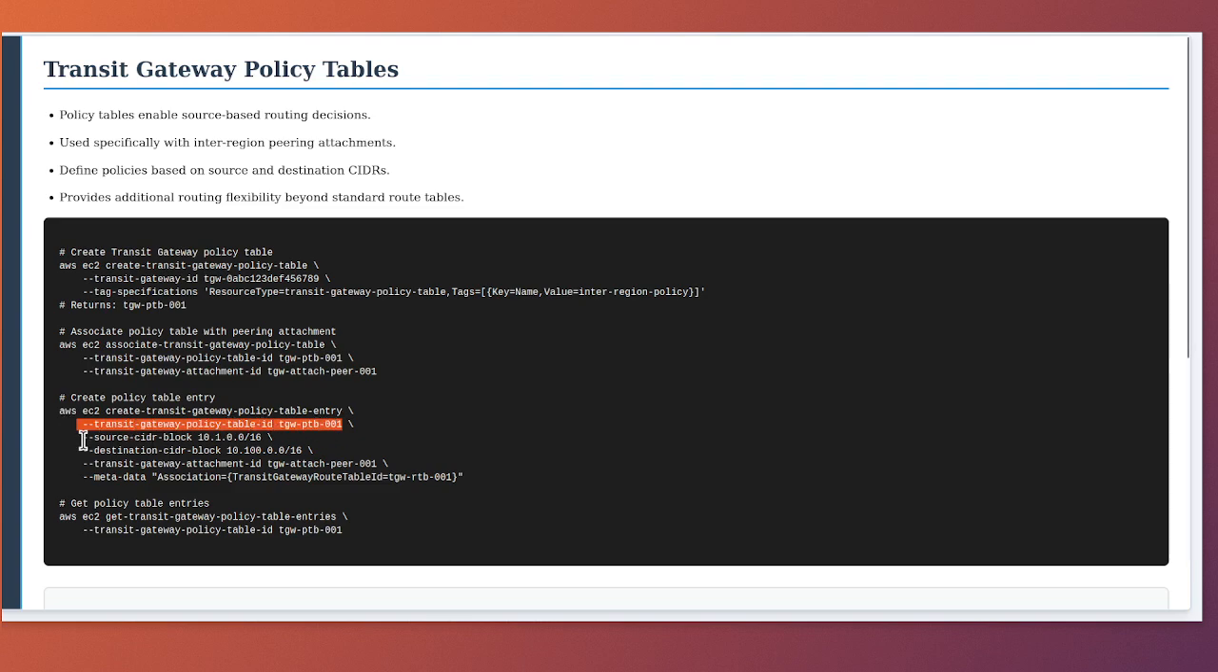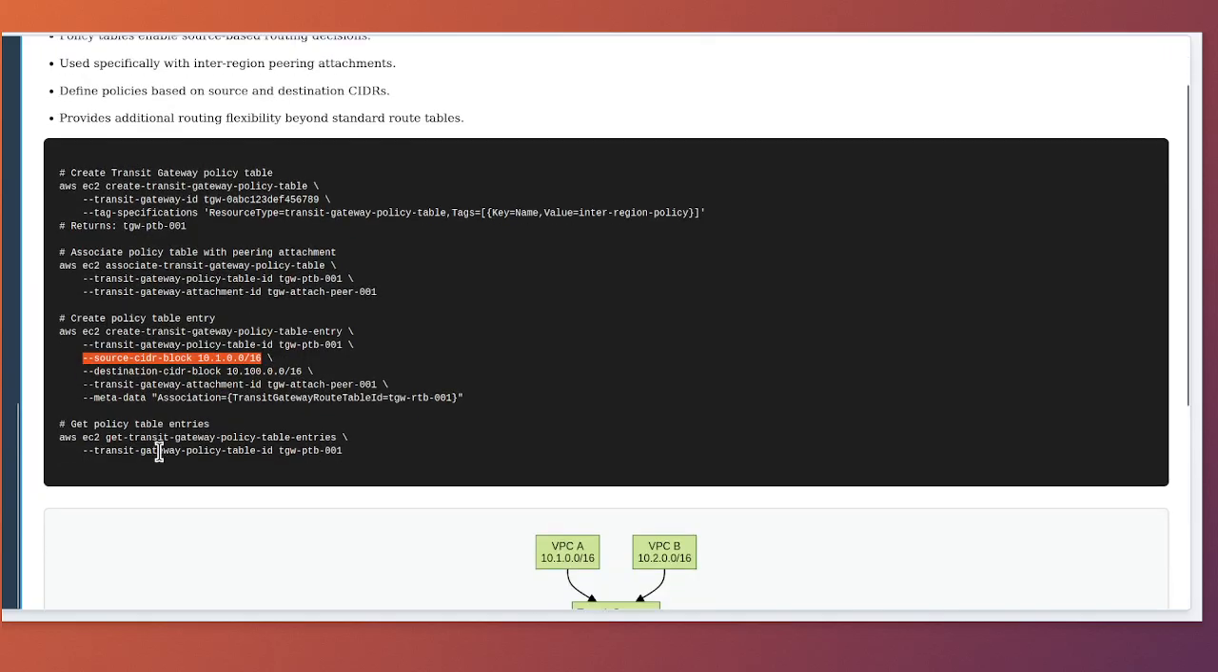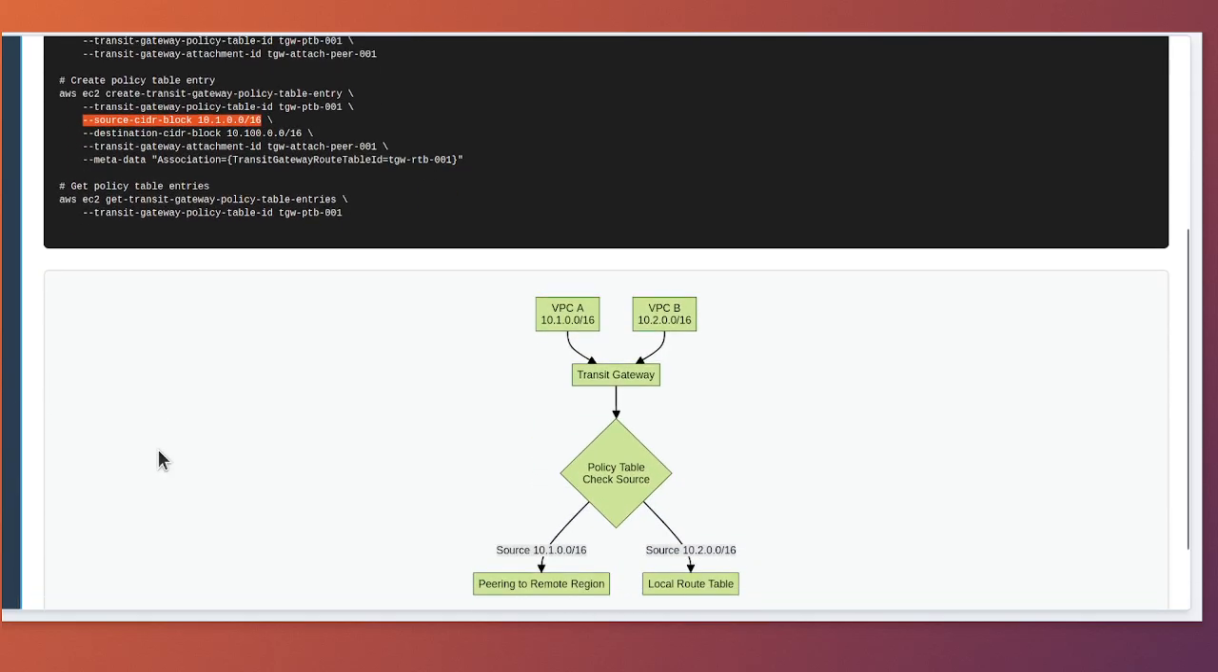The AWS EC2 Create Transit Gateway Policy Table entry command is complex and requires careful attention to parameters. The Transit Gateway Policy Table ID specifies our policy table. The source CIDR block parameter is 10.1.0.0/16, defining which source addresses this policy applies to.